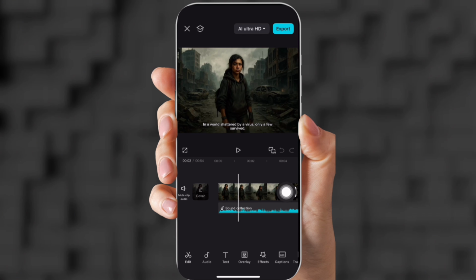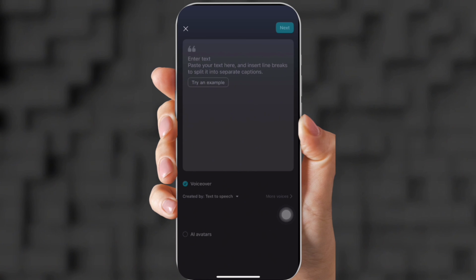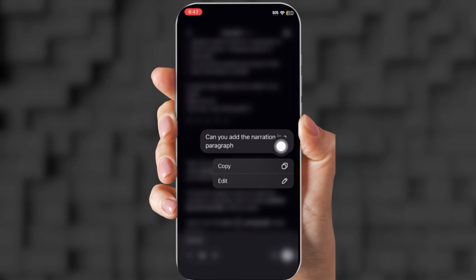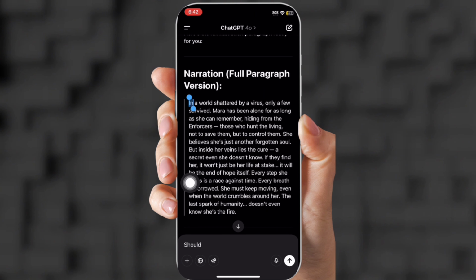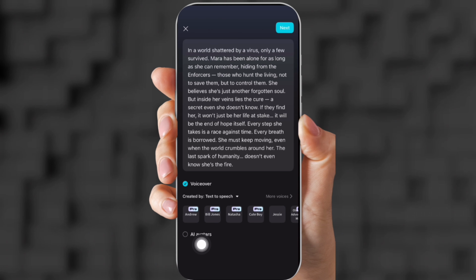So for the narrator part, you're going to go down to text and you're going to click text to audio. Once you click text to audio, you're going to go back over to ChatGPT and I said, can you add the narration in a paragraph? And this is what I got. Copy it, bring it back over and paste it in. Now what you need to do is find a voice, whatever one you like.